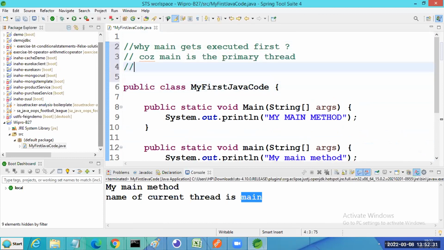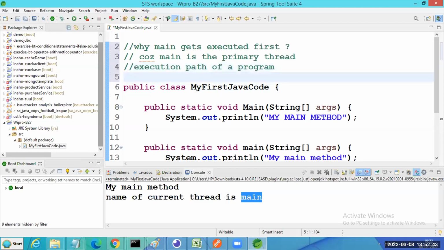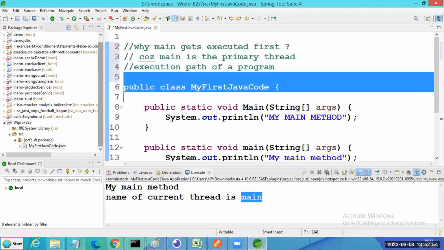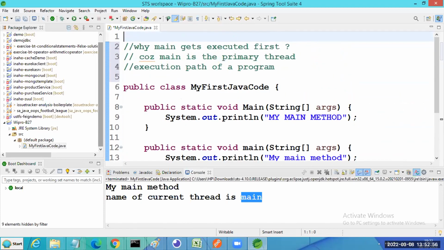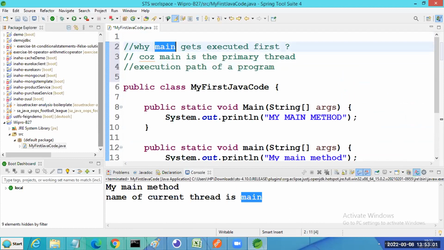Thread means what now? Now you might ask that question as well. What is thread? Thread means execution path of a program. Fine. So every program has an execution path called as thread, and every thread has a name. When you are writing a program, it can either be single-threaded program or multi-threaded program. So if we are not creating any thread, at least there is one thread available in Java. That thread name is what? Main. That's why it is starting your program from main method only.